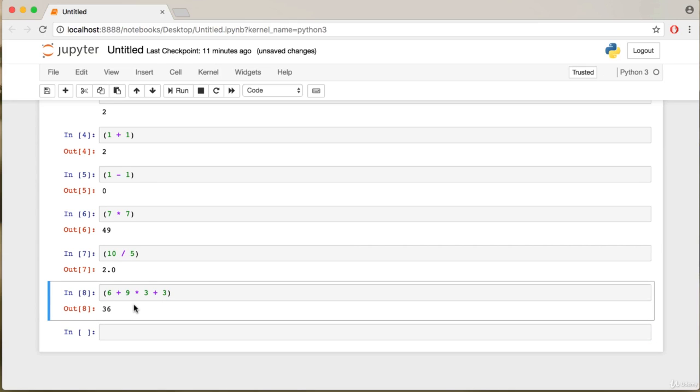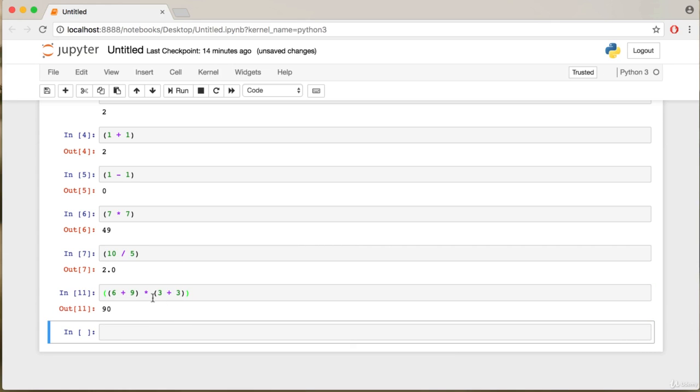Since as per the order of operations, multiplication must occur first. 9 times 3 gives 27. Then you add 3 and 6 to give 36. If you want to ensure addition occurs first, just like you would in everyday math, place brackets around 6 and 9, and brackets around 3 and 3. Adding 6 and 9 to make 15, adding 3 and 3 to make 6, multiplying 6 and 15 to give 90. This is just basic mathematical order of operations.